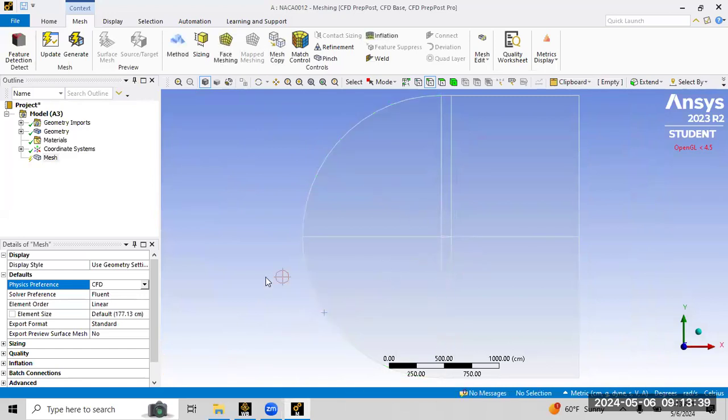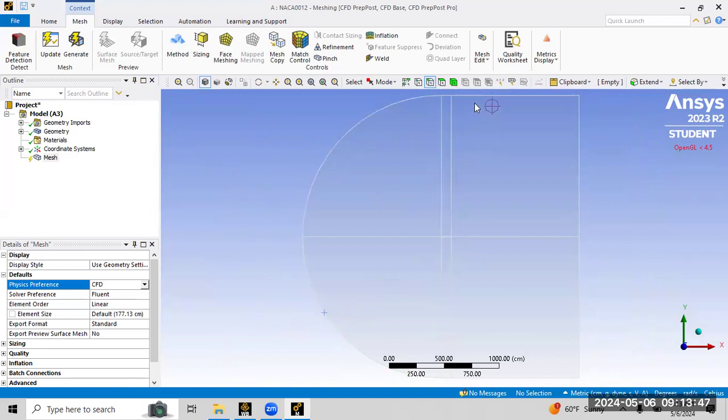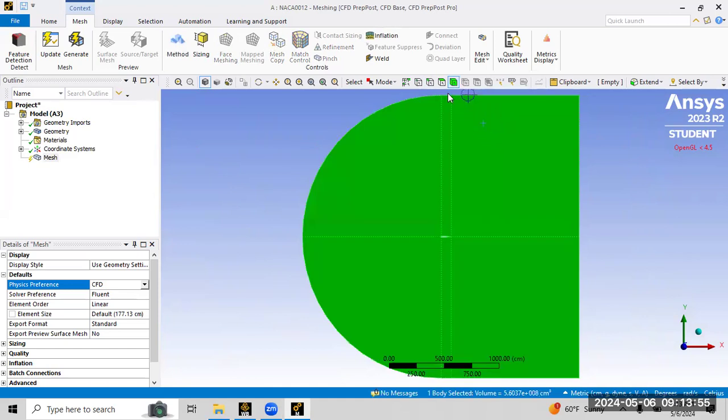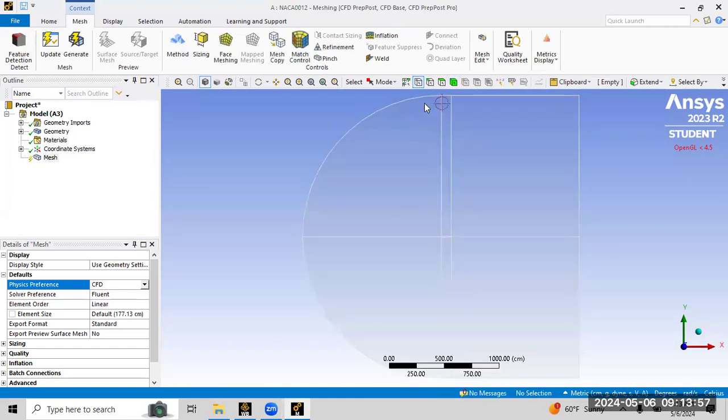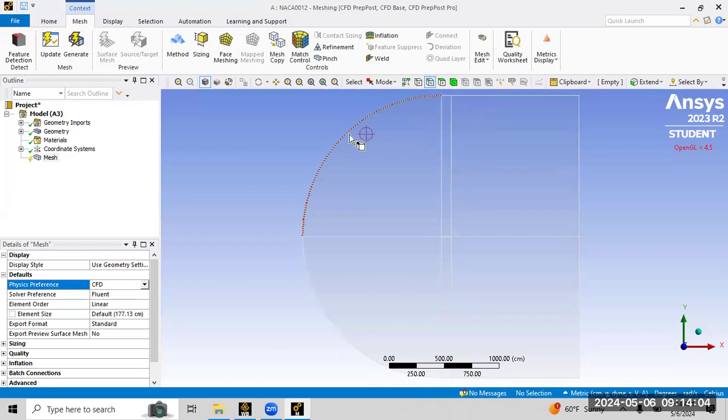So let's do it. First, make sure you select this option, which is the edge option. By this, you will be able to select all the edges. If you are in this option, face, you will be able to select the face. Similarly, this is to select the entire body, and this is to select the points. So you want to select the edges, so make sure you have activated this edge option.